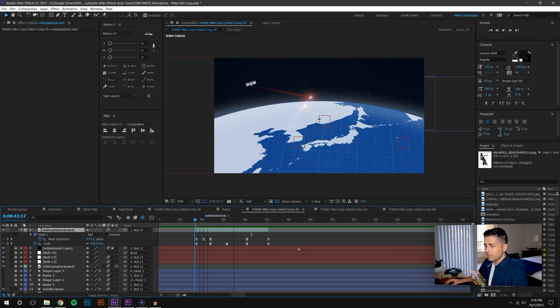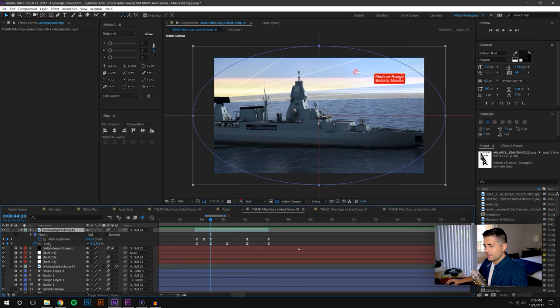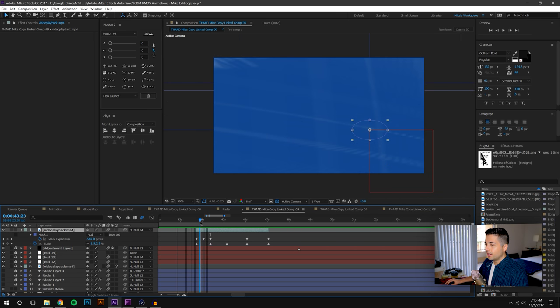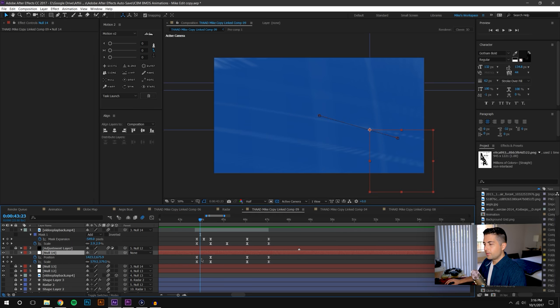So that was really simple. It was just a scale as well as a mask with an expansion while it's zooming in, while the null object is zooming into that area. So I believe this is attached to null 14, which you could see here if I press U on the keyboard, that is zooming in.